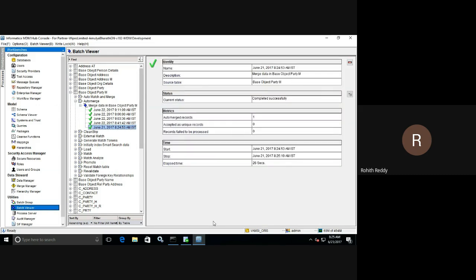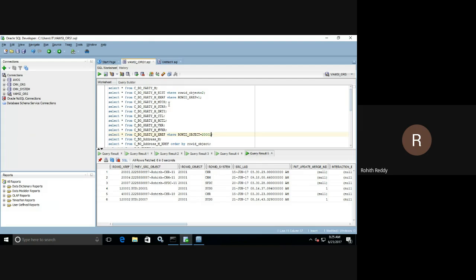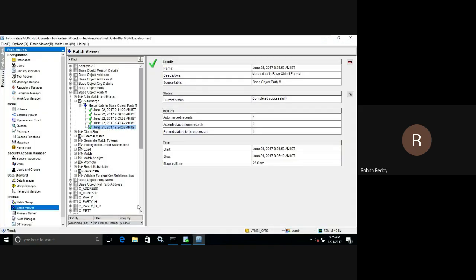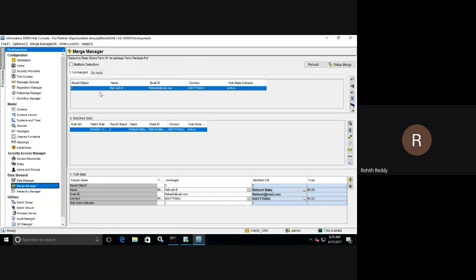Okay, one is there, one got merged. Let's run the match table now. So whatever the 40,008 associated records, those got deleted in the match table, right? Now only one is there, 2 and 3. Let's go to the match manager. 2 and 3 are there.